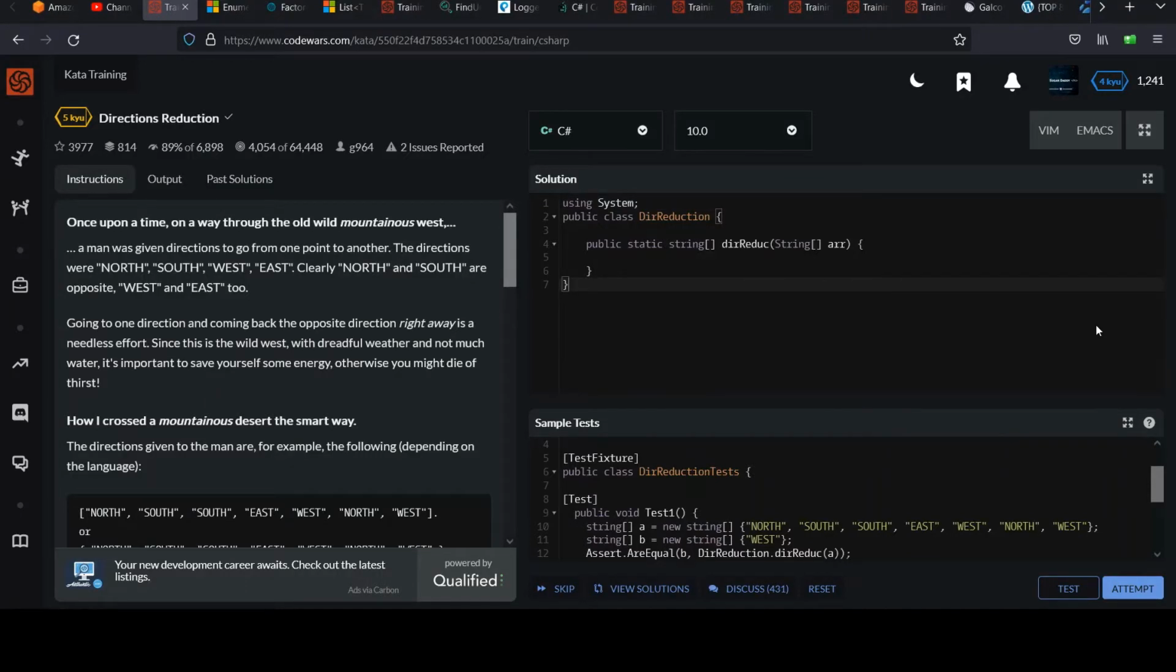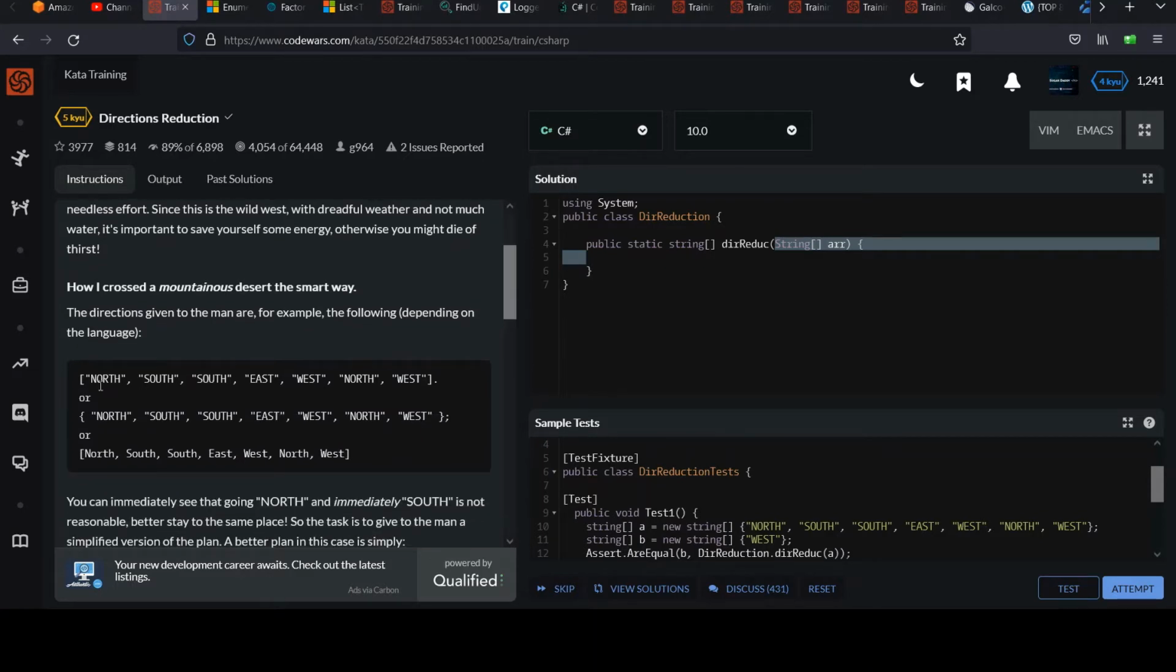Welcome to your next 5 Kyu challenge entitled Directions Reduction. For this, you'll notice you're given a string array, and it's going to contain strings as shown in this image here. North, south, you're going to see the 4 main cardinal directions here: north, south, east, and west. They can appear multiple times.